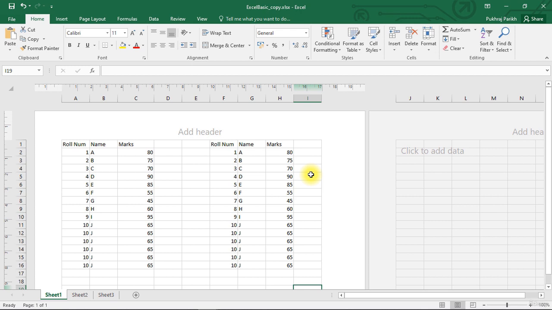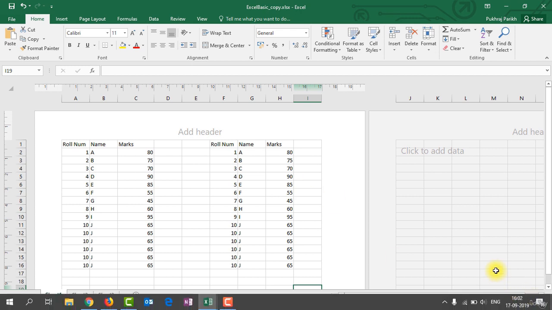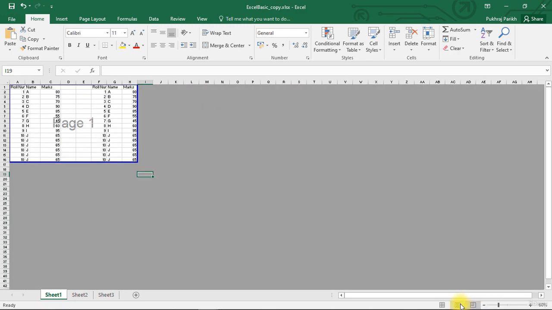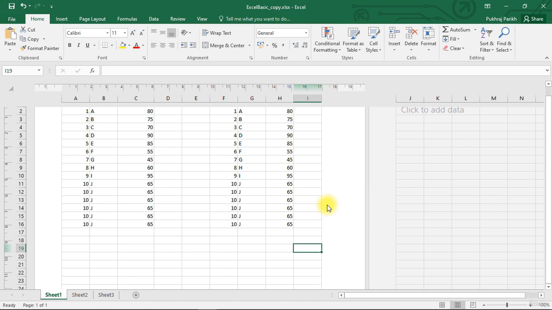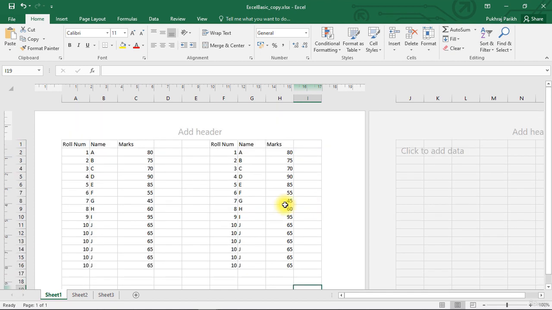In the third view, which is page break view, you can adjust the page break borders also. But other than that, page layout is the better view in showing how your actual printed page will look. We will not be discussing the third view for now.